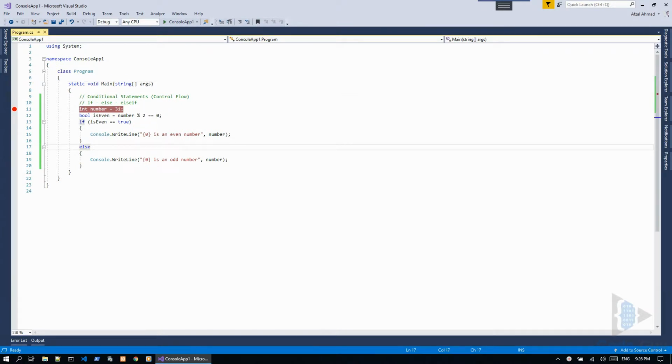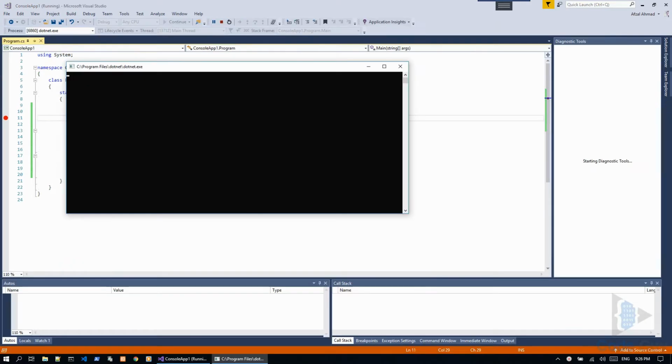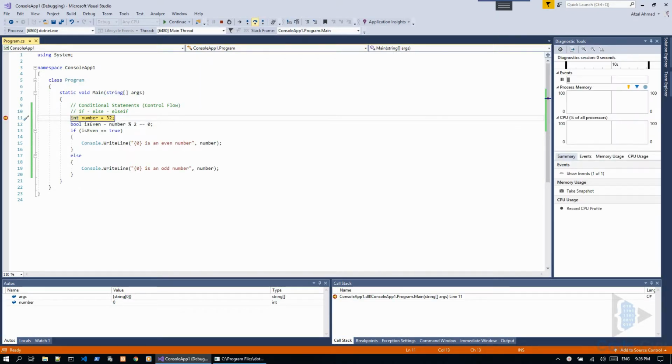It will terminate the program. Let's put 32 here and debug it again. We'll stop on that line, it will go again, and now you can see it's actually, because this is the default value right now in variable is even. If we press F10 one more time, now in is even, the value is true.